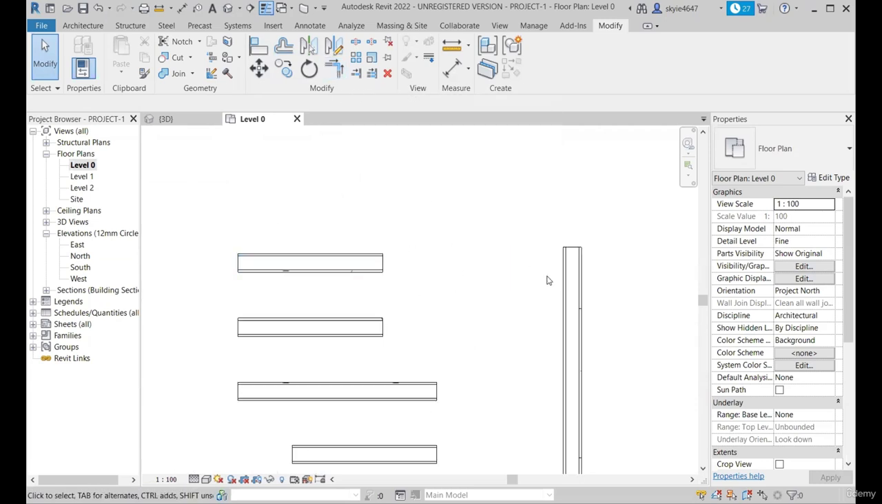And now we will move on to the trim extend command. If you want these two walls to be joined at a corner, you can use the trim extend command. Select the first element to be trimmed and then the second element to be trimmed. As you hover your mouse over the other element, you can see a preview that represents how the elements are going to be joined.